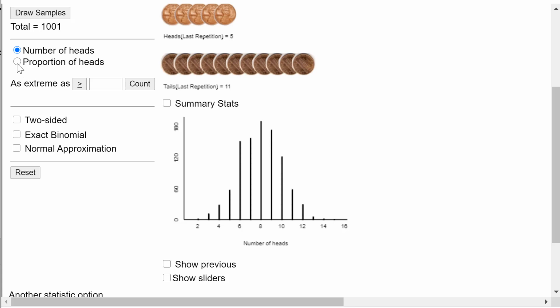Alternatively, we could switch this graph to show the proportion of heads by clicking on this radio button over here. So here we see that 15 out of 16, which is 0.93, is very far out in the tail. Changing to the proportion of heads just changed the labels on the horizontal axis here. It didn't change the heights of any of the bars.